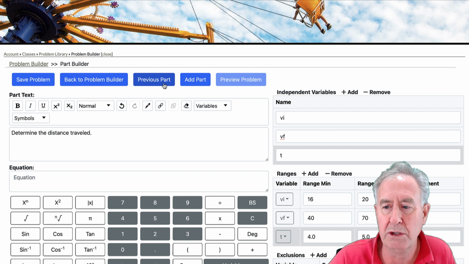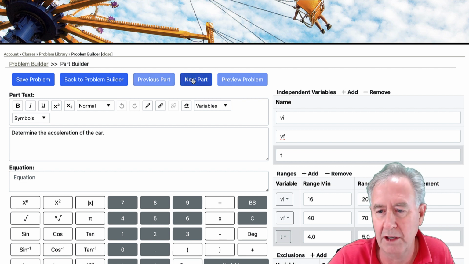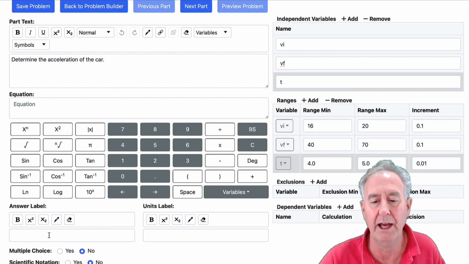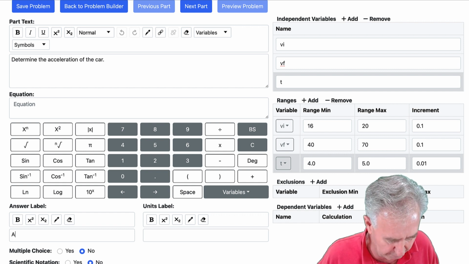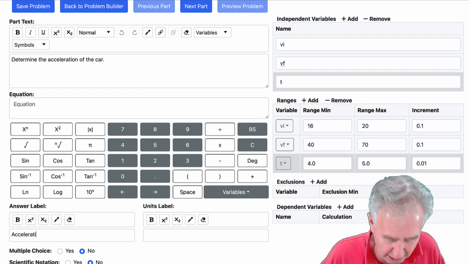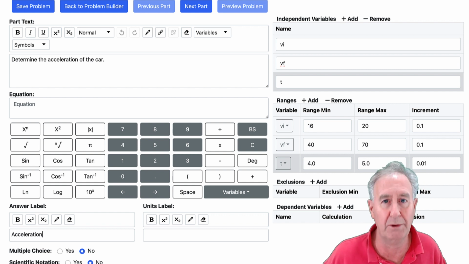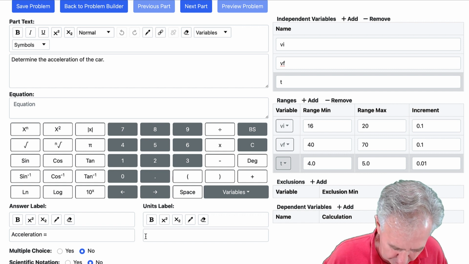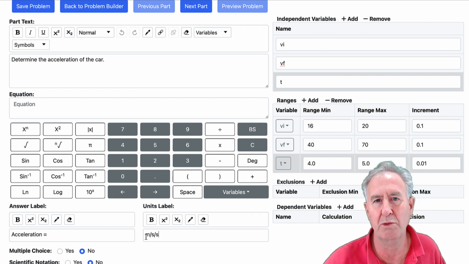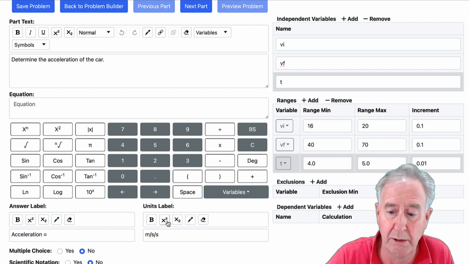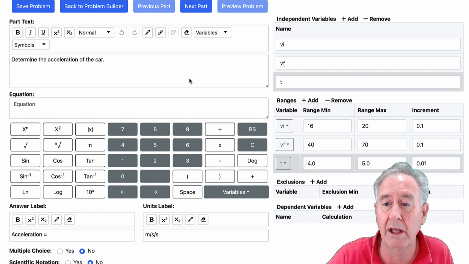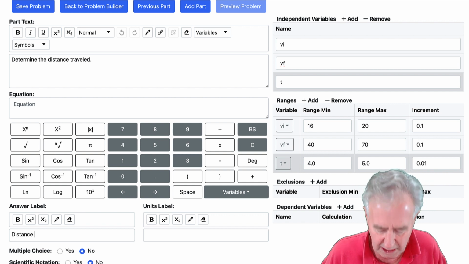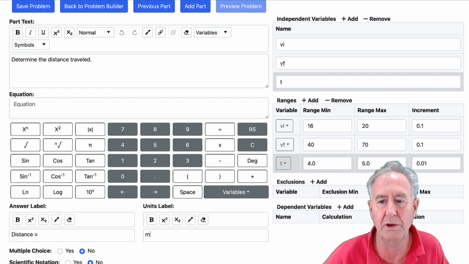Now you'll notice the previous part button and the next part button, so I can toggle back and forth between the two parts. I'm going to go back to part 1 and put in an answer label that shows up in front of the answer blank. Anything you want there, you can put A, or acceleration equal. I'm going to give it a unit, and you have options there of meter per second, and since we have a formatting icon of superscript, you could also go meters per second squared. Now I'm going to go to part B, where it's the distance traveled, and I'm just going to type distance equal and then meters for the unit label.